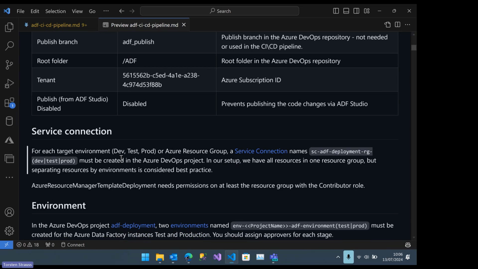So after setting up the Git repository and the Git configuration for the Azure Data Factory instance, and by the way, this is only required for the development instance, not for test and not for production, because you will not do any changes in test and production. You will always start from development, right? So there is no associated Git repository for test and production. So when you have everything in place, you need to create a service connection.